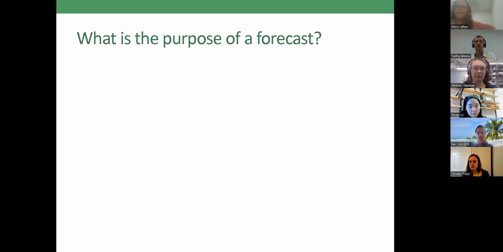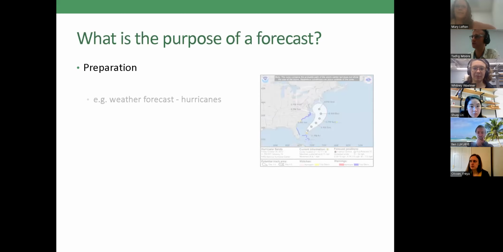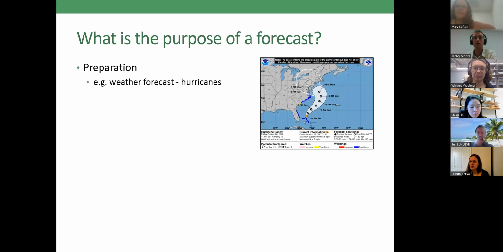We define these in two distinct ways, which is one is for preparation. So for example, allowing us to prepare for a future event, with the example of being weather forecast and hurricanes. And for example, here is a schematic from the NOAA, which was for Hurricane Sandy, where they're showing a prediction of the potential path of the hurricane as it goes into the future.